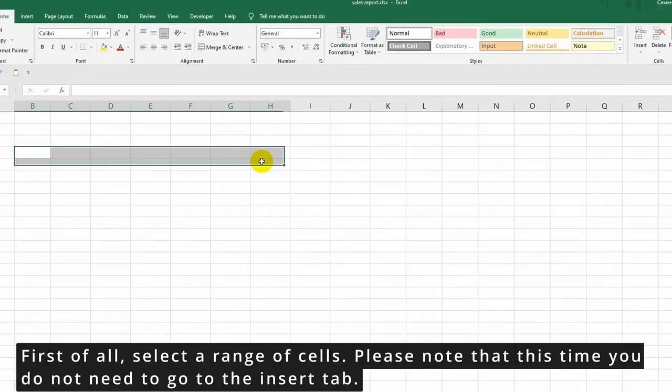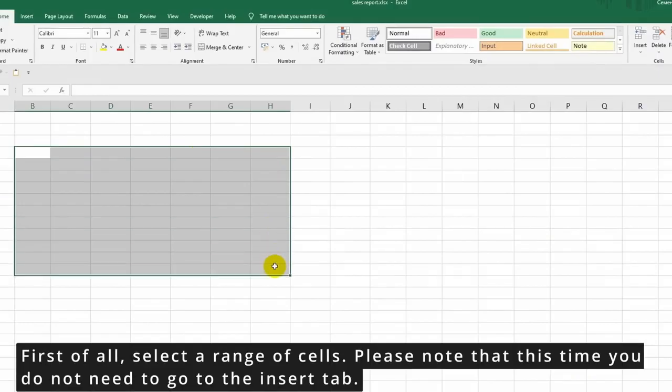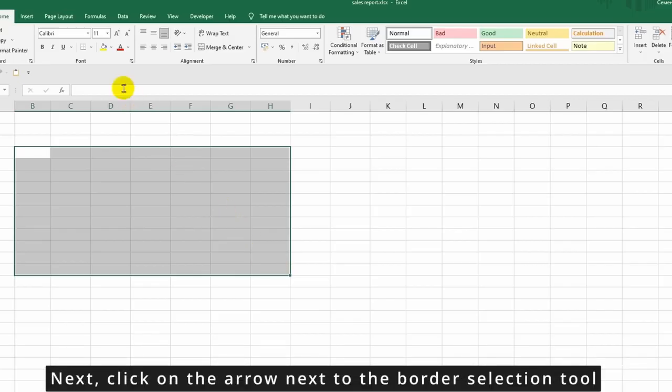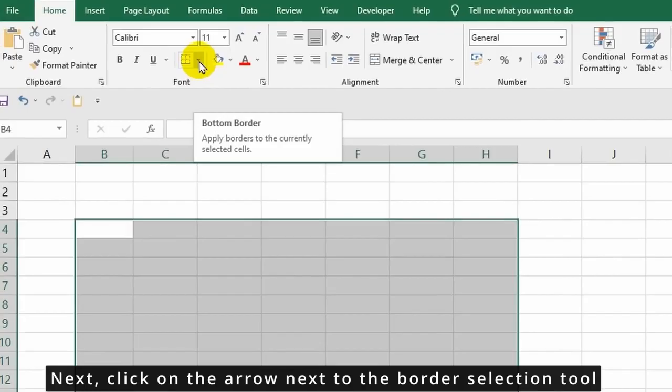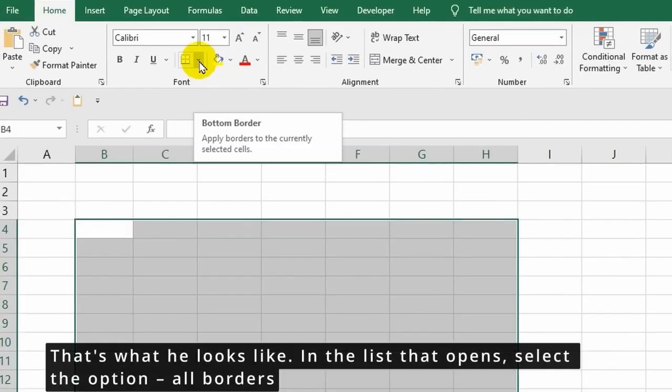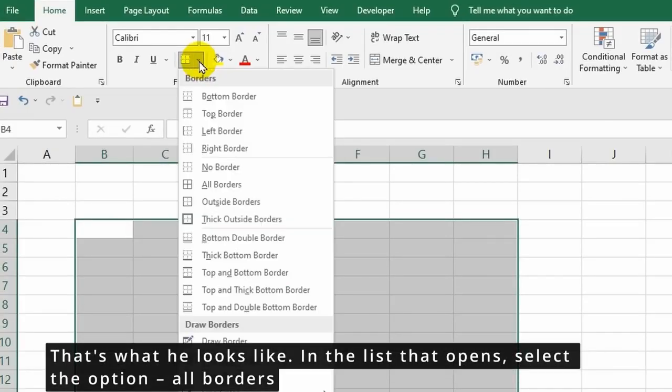First of all, select a range of cells. Please note that this time you do not need to go to the Insert tab. Next, click on the arrow next to the Border Selection tool. That's what it looks like. In the list that opens, select the option All Borders.